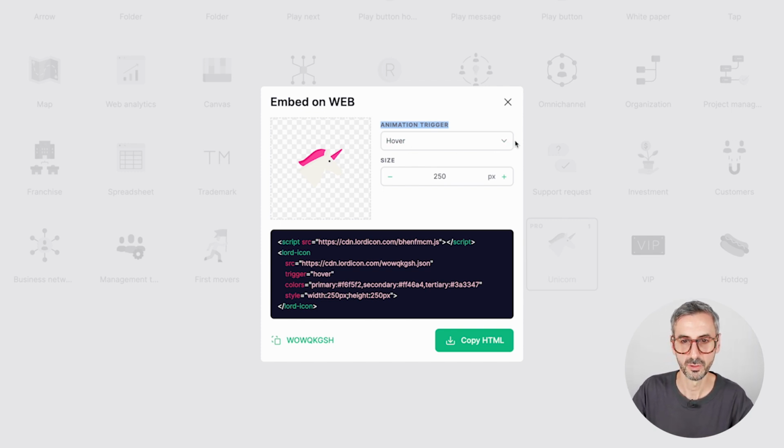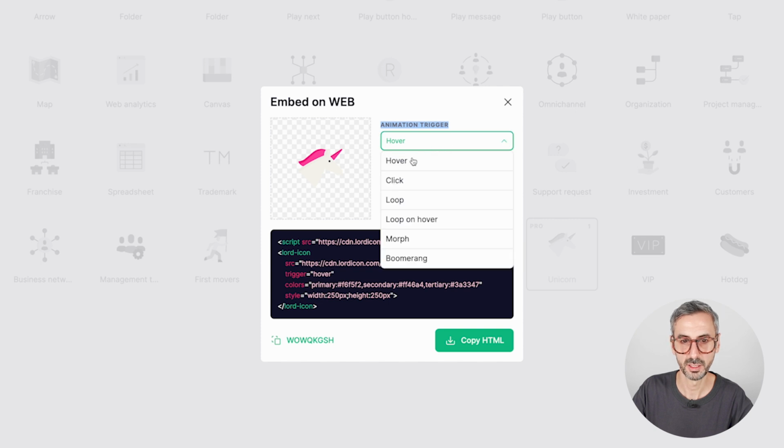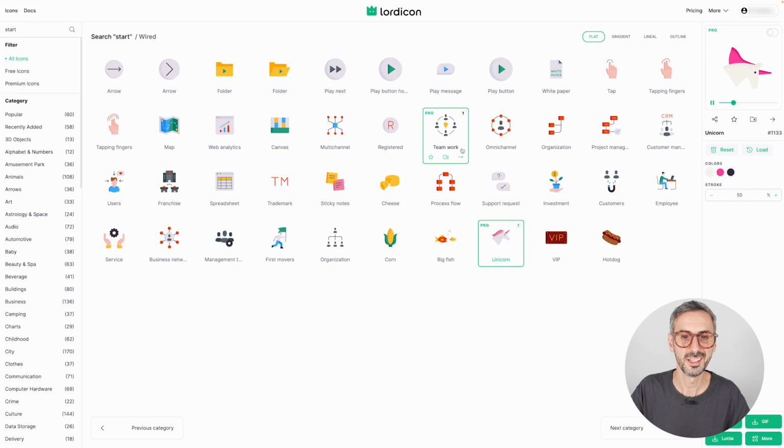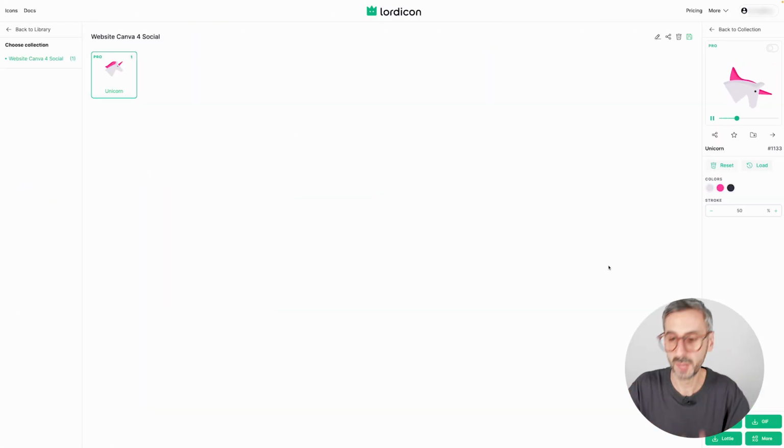So you see here, the first drop-down menu, it could be hovering over your icon, could be clicking. You could loop it, so it's basically going to play in perpetuity. You can loop on hover, you can morph, or you can boomerang. So all of these triggering options, I would say, will be available in specific formats. All right, back to my icon right here.